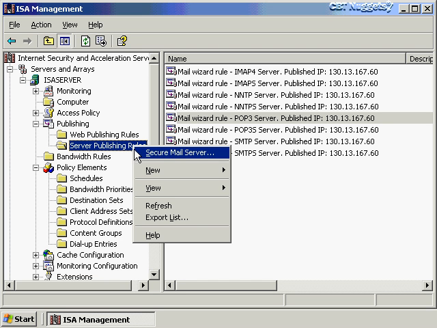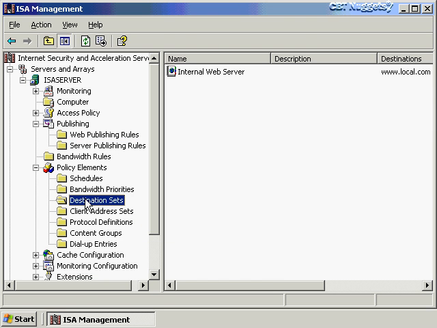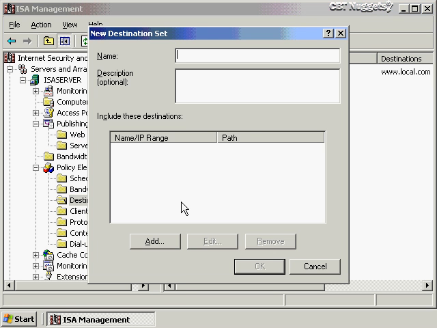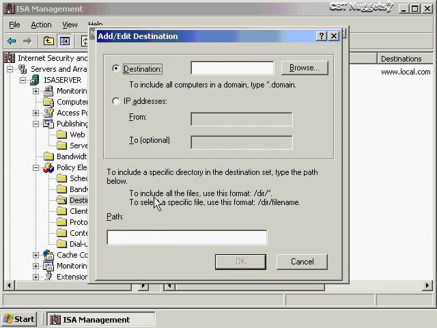So let me show you how to make Outlook Web Access available in the most secure format that you can. The first thing that I would do is go to this destination set and create a new one. We might name it for Outlook Web Access, we'll use OWA. From here, we get to choose what destinations people can access for Outlook Web Access. Now remember, this is on our internal Exchange server.